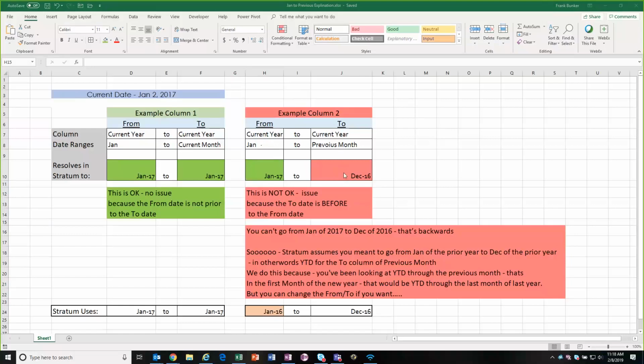So our first change that we made was to allow you to say, what were you trying to do? Well, as we move through the year, you'd been trying to see year-to-date numbers through the previous month. So what we said was that in January, or the first month of the year, you're going to want to see January through December, which is the previous month, year-to-date numbers through the previous month. So we just backed that up to say, we're going to show you January through December of the previous year, in this case of 2016.